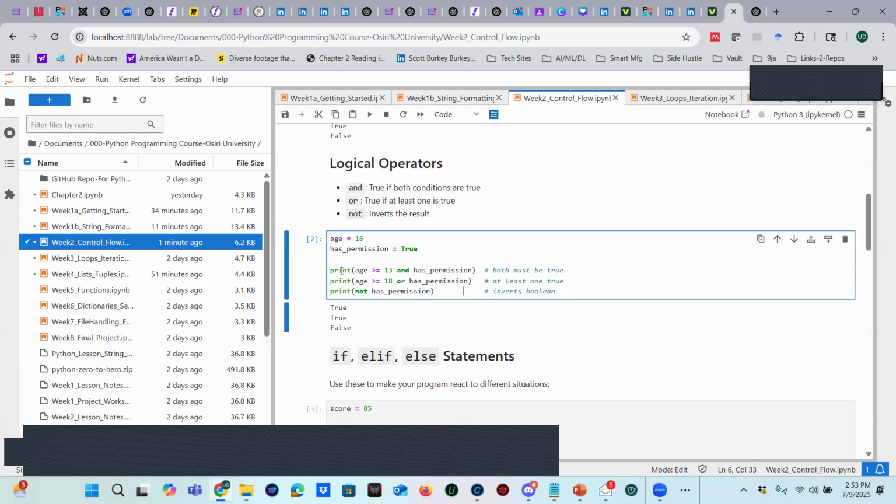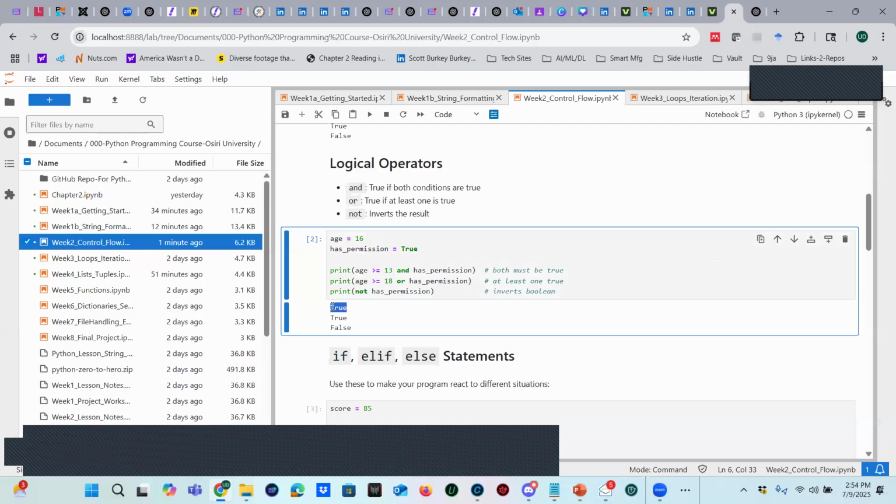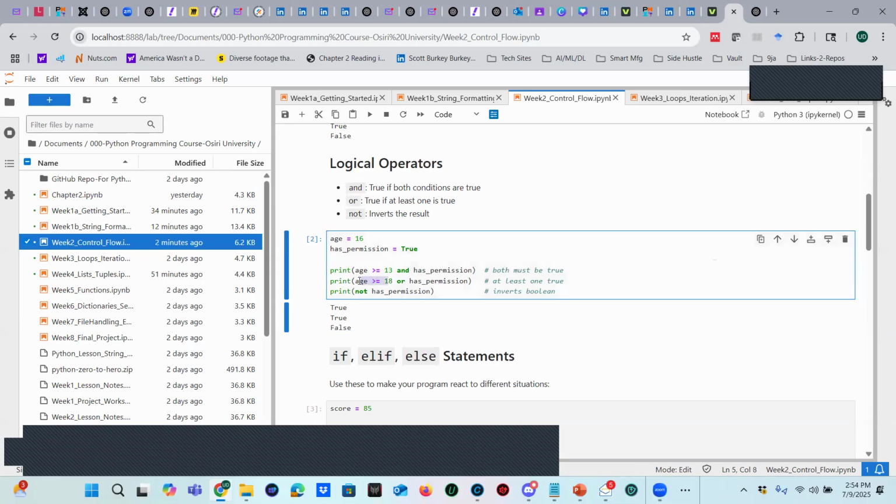So for this particular place, I say print age is greater than or equal to 13 and has permission. Has permission is true. So we know that age greater than or equal to 13 is true, and true. Therefore, it's true. Then the next one, we ask ourselves, age is greater than or equal to 18? We know this is false because age is 16. 16 is not greater than or equal to 18. So that's false. Or has permission. Has permission is equal to true.